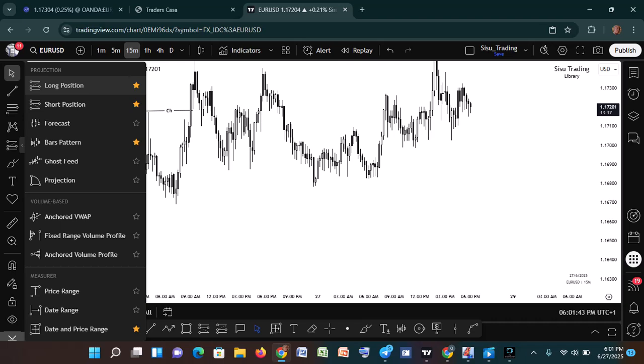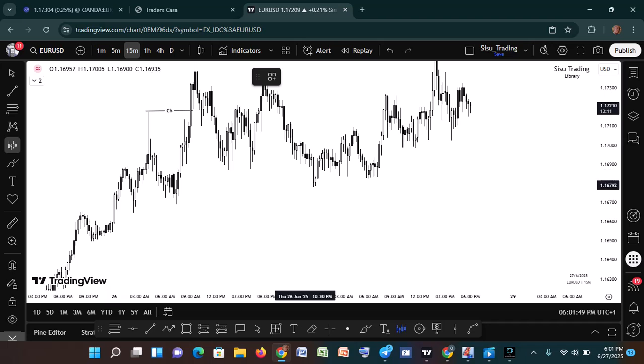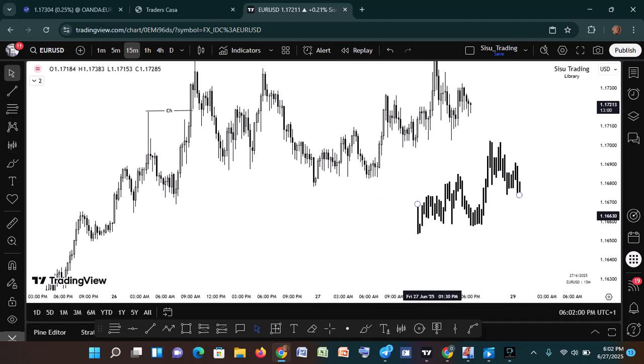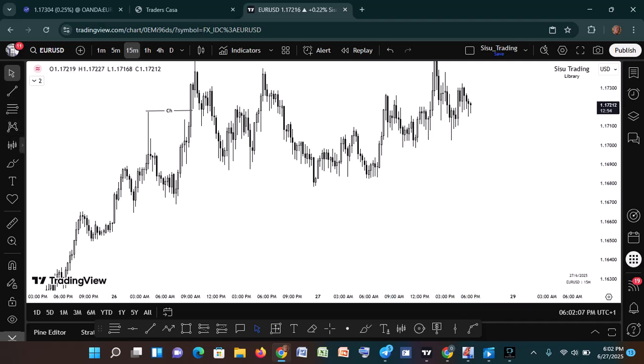So here you have your long tools, short tools, your bar pattern. This bar pattern is basically for you to capture candlesticks from an area like this. If I want to duplicate or have a similar copy of this candlestick formation, I can just put it like this and drag it out. So it shows me the formation of the market, right? That's just what that one is for, right?